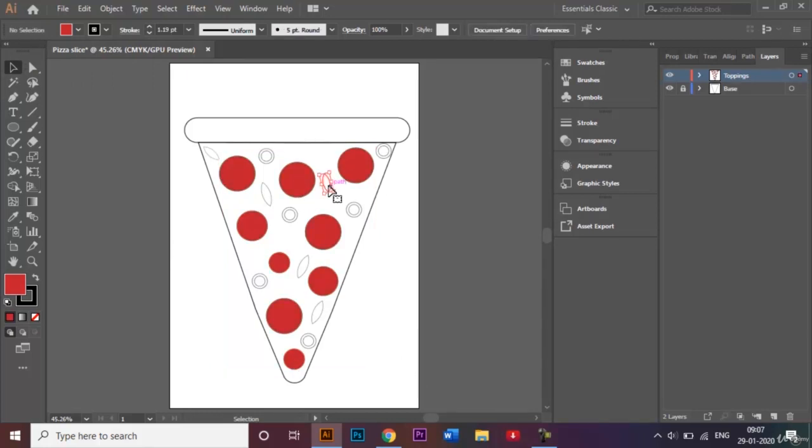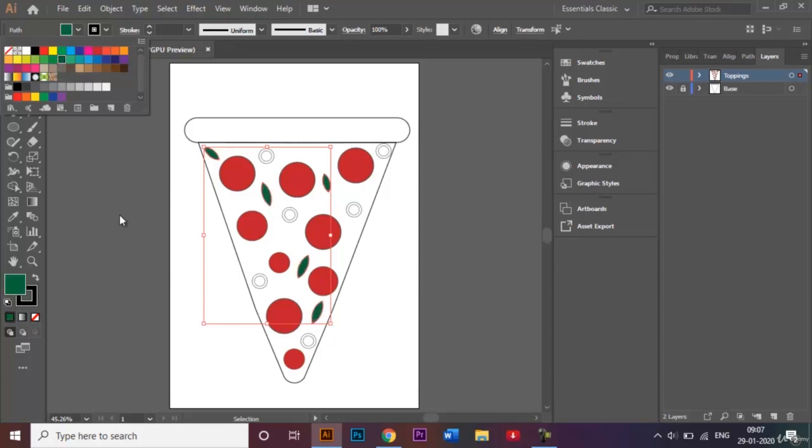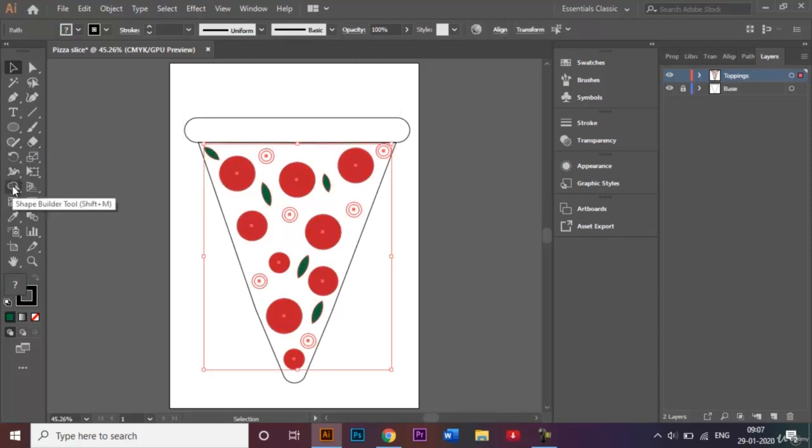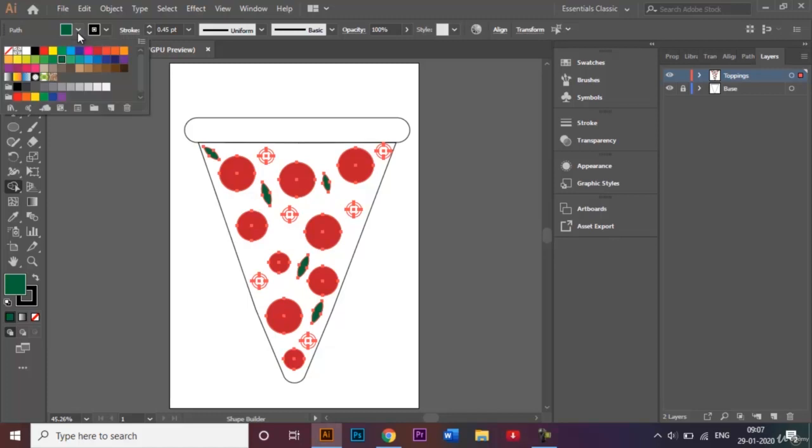I'll select the leaves and give it a green color since it's basil leaves like that. And for the circle you see right here, which can be a little tricky to fill in with colors, right? So I'll select this again, go over here to this shape builder tool and just select black.